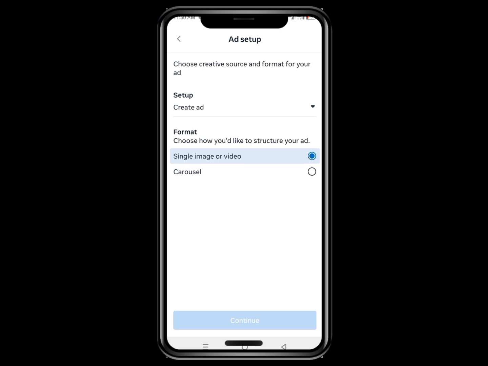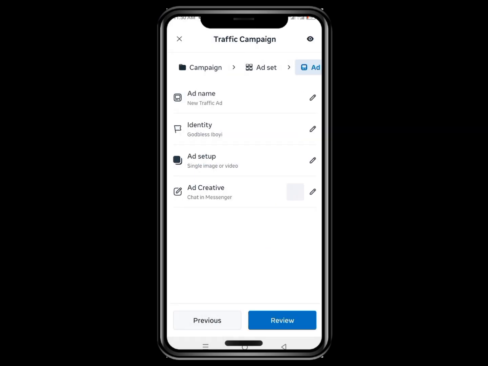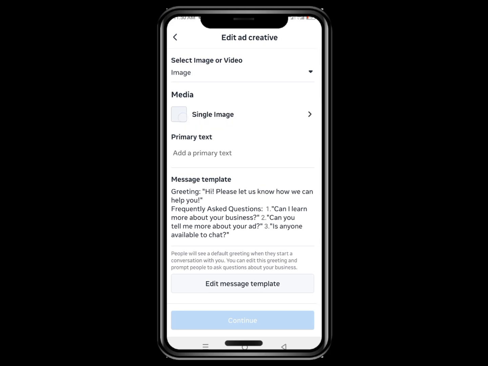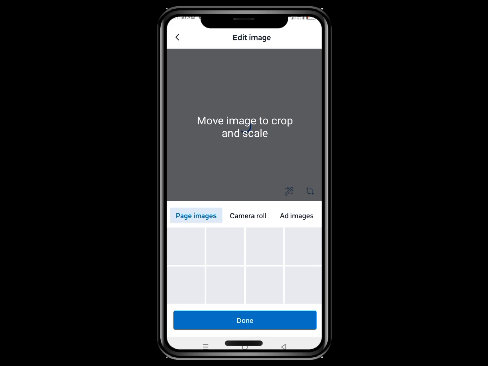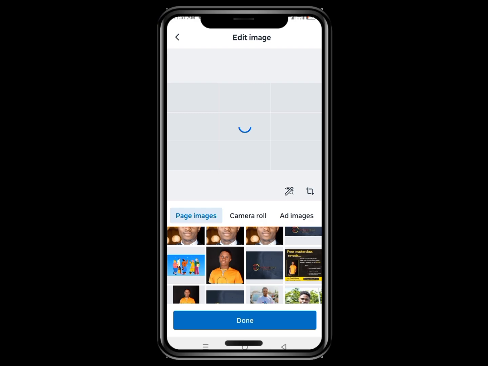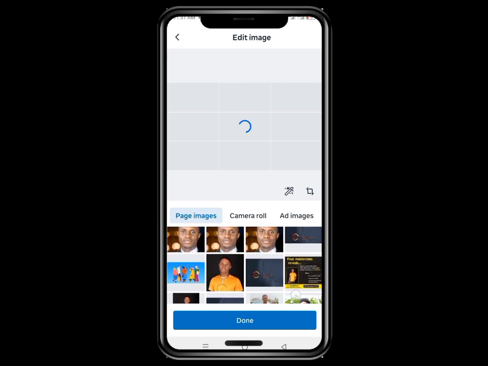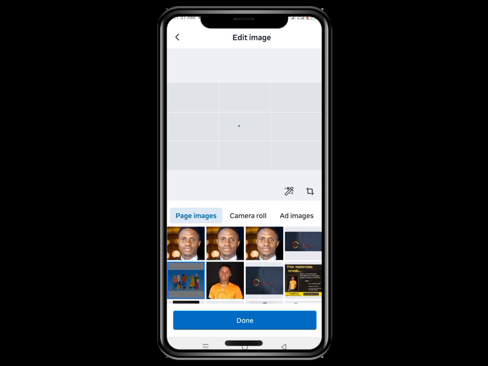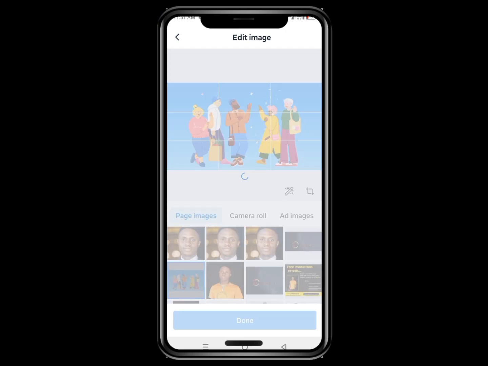Of course, you want to click on single image or videos. Then under add creative, click on add creative, click on single image or videos, right? So I'll just select an image from my page now. Let me just use this image as an example. Then click on done.